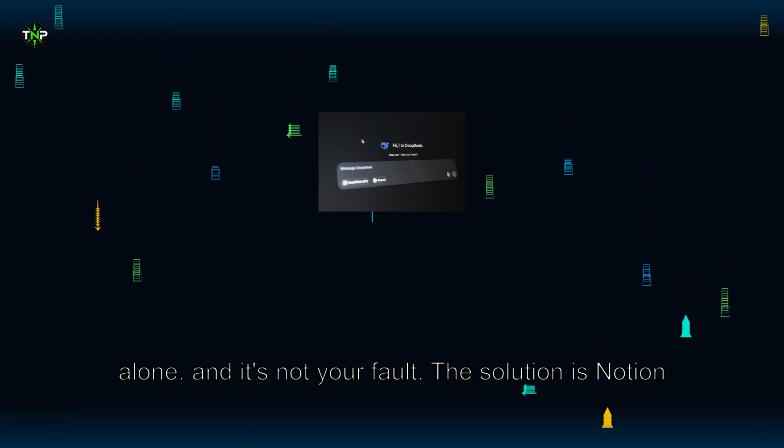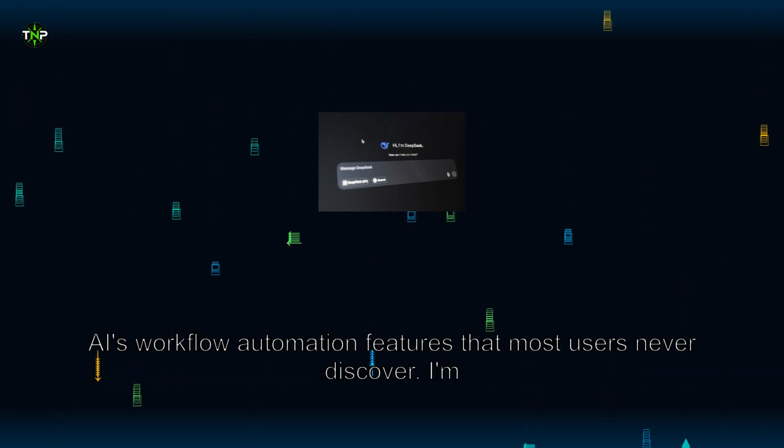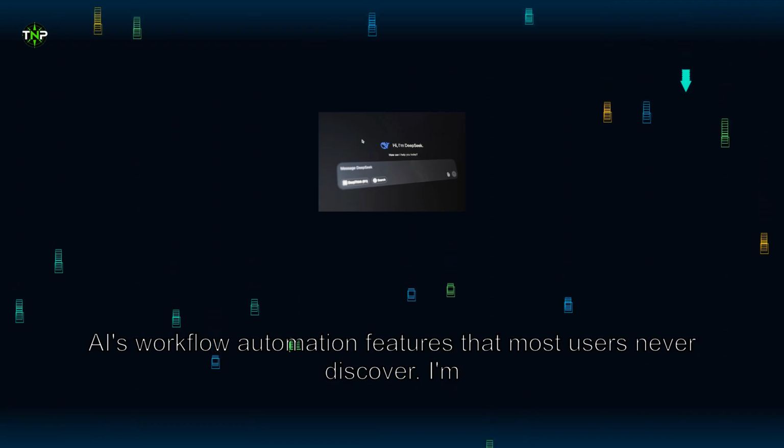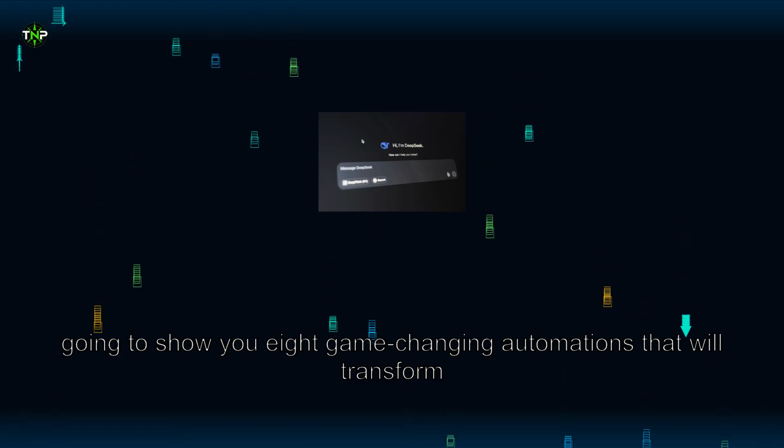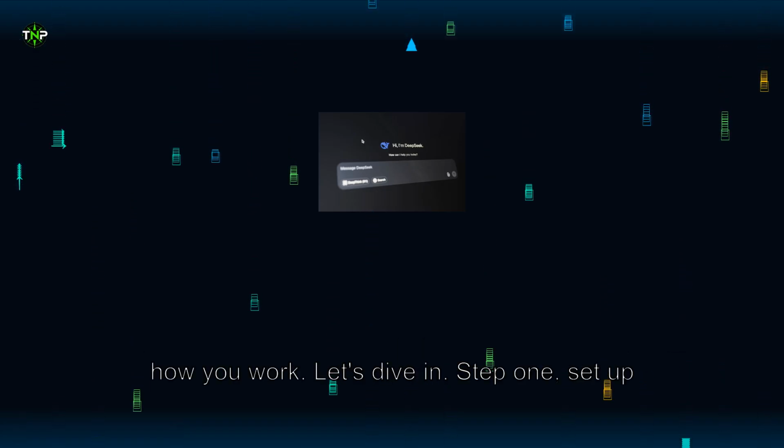The solution is Notion AI's workflow automation features that most users never discover. I'm going to show you 8 game-changing automations that will transform how you work. Let's dive in. Step 1.